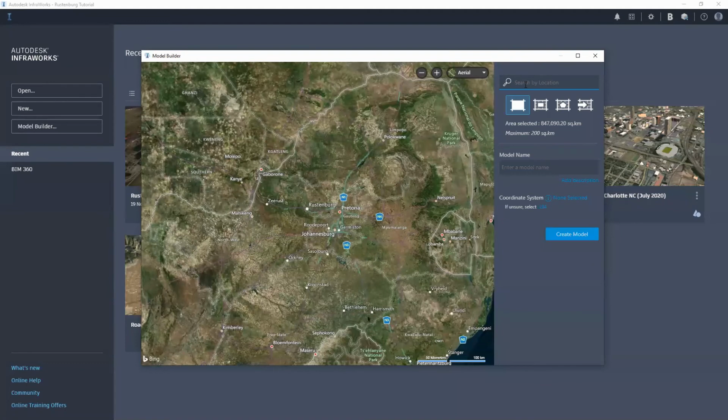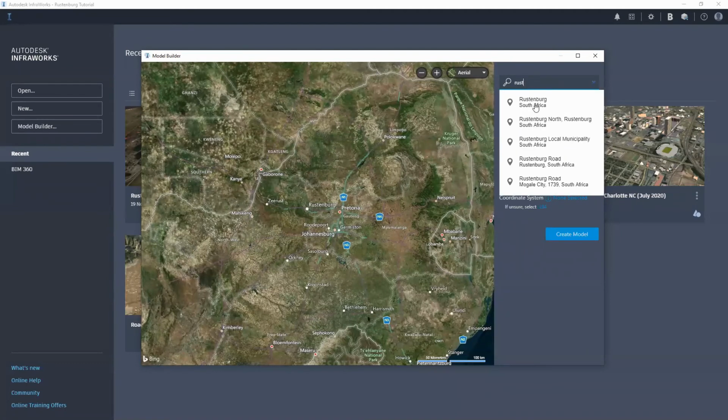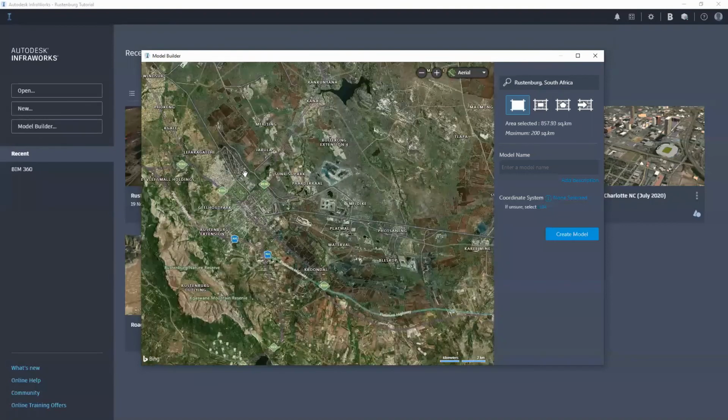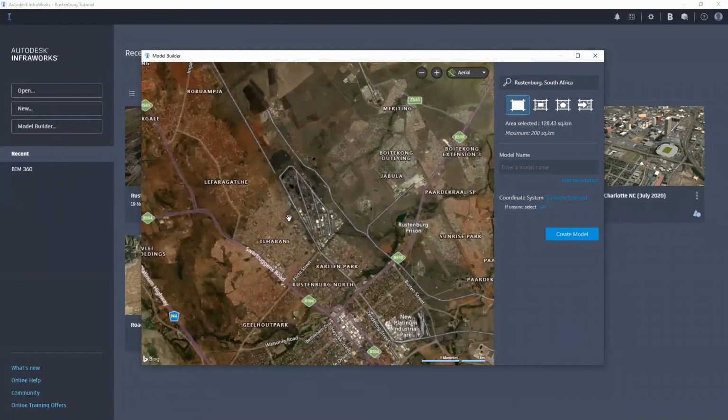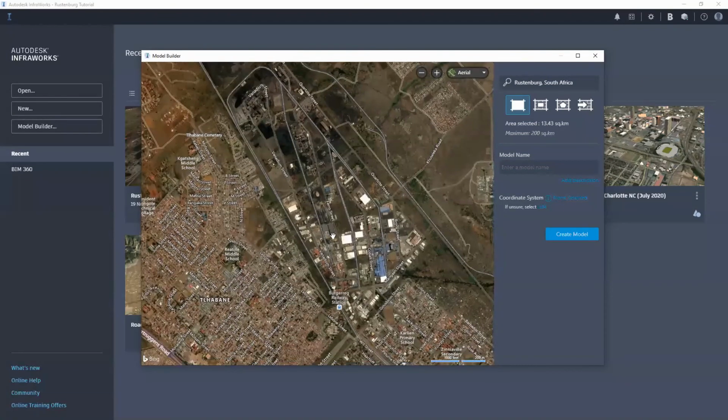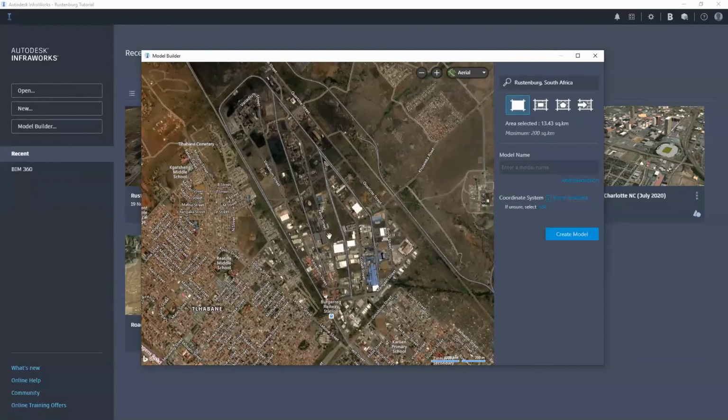Let's go, for example, Rustenburg in South Africa. You can search, it will zoom you there, and you can just go to wherever. This is currently, I think, the Glencore smelters in Rustenburg. And you can then see the size to which we are currently zoomed. It's 13.43 square kilometers out of a maximum of 200 square kilometers.